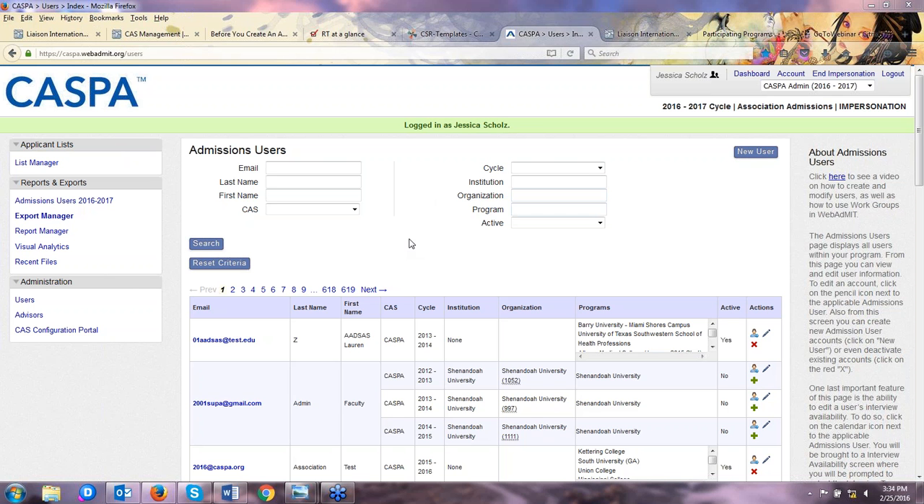So we're going to start with the configuration portal. All of you who are the administrator for your program on CASPA or WebAdmit should have access to this. It's going to look slightly different on your version than the one we're looking at right now because I do have an association level account. But this one is where I have my test information, so I wanted to use this one. For the most part, it's going to be the same though.